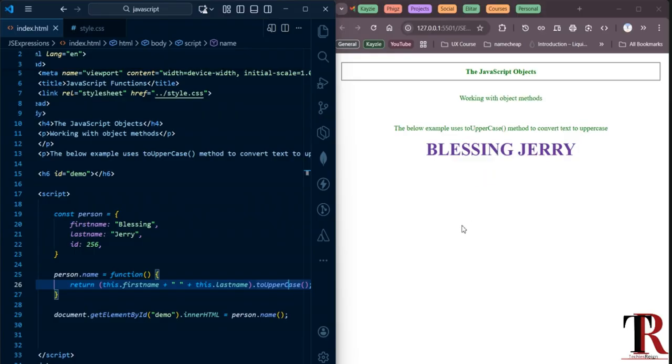You can use toLowerCase depending on the instance of what you are trying to achieve per time. So if I change it to lowercase, you can see that all the cases have become lowercase now. So this is how you use the toUpperCase method with properties of objects in JavaScript.